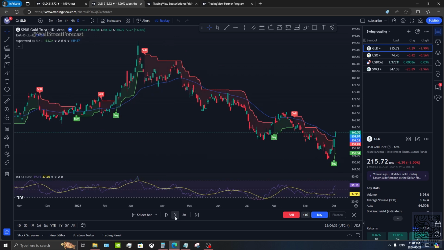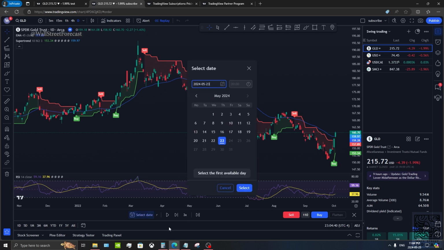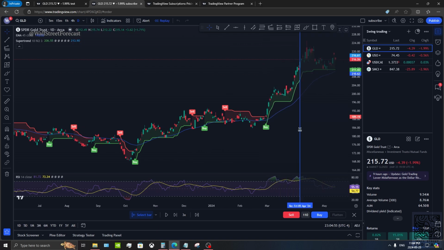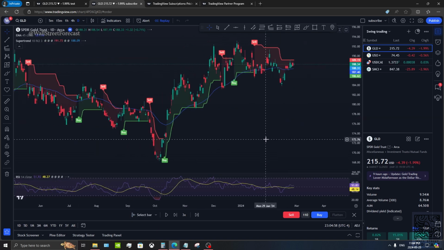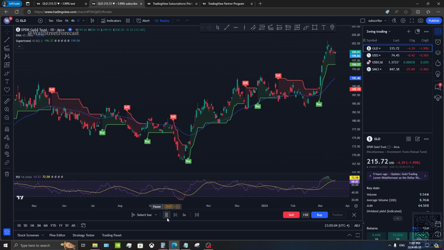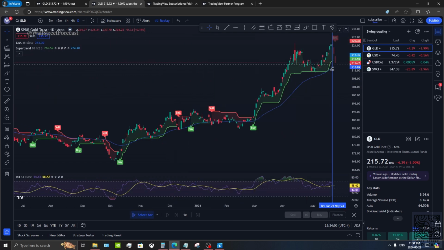You can also select a specific date and time you wish to start from instead of selecting a bar by just clicking that arrow here and select date. If you want to change the starting point, you can always change it by reselecting another date or a specific candle. One more thing, you can simulate an order position while in replay mode by simply clicking the buy or sell button. I will show you an example.